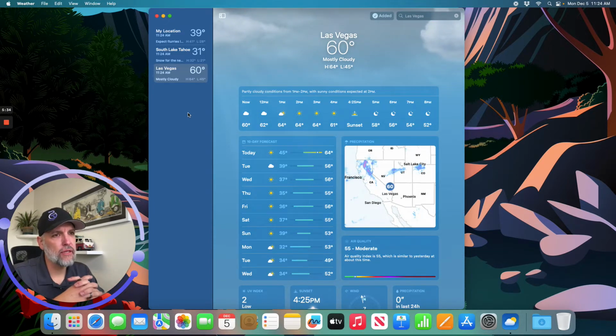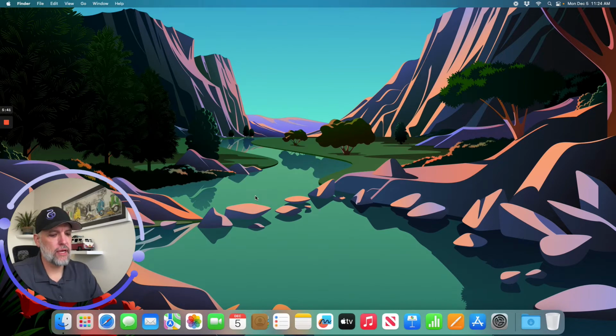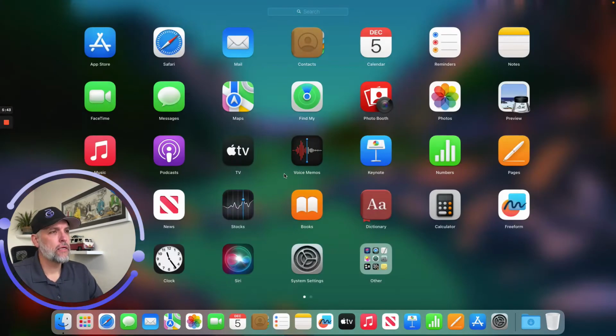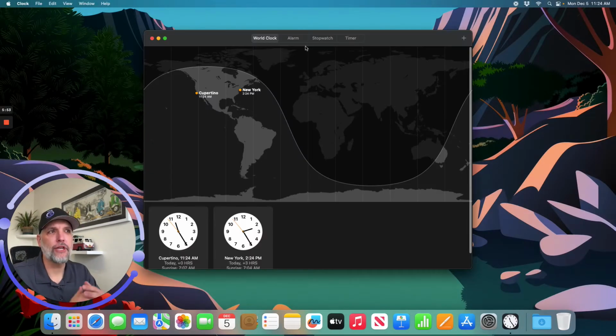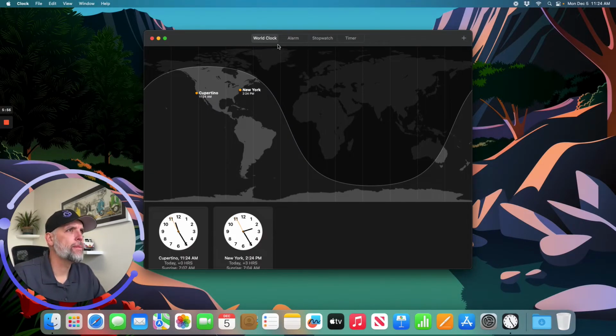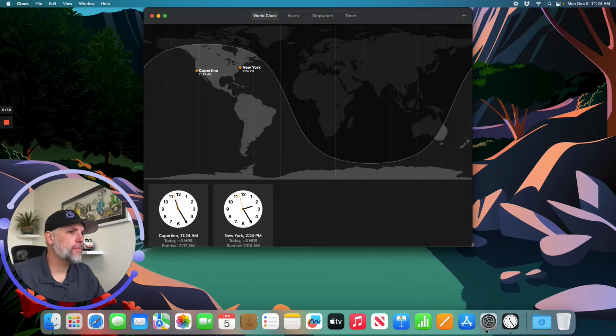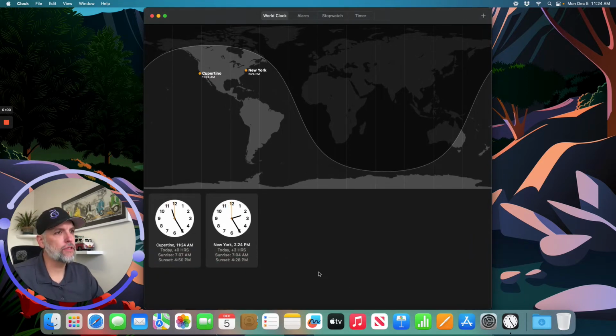So take the time to take a look at that, and now let's take a look at the clock. So the clock is another one of those apps that Apple has added. And if you use the clock on your iPhone for alarms, for stopwatches, for whatever it may be, you're going to know how to use this. Really, really simple. So again, by default, you got Cupertino and New York.